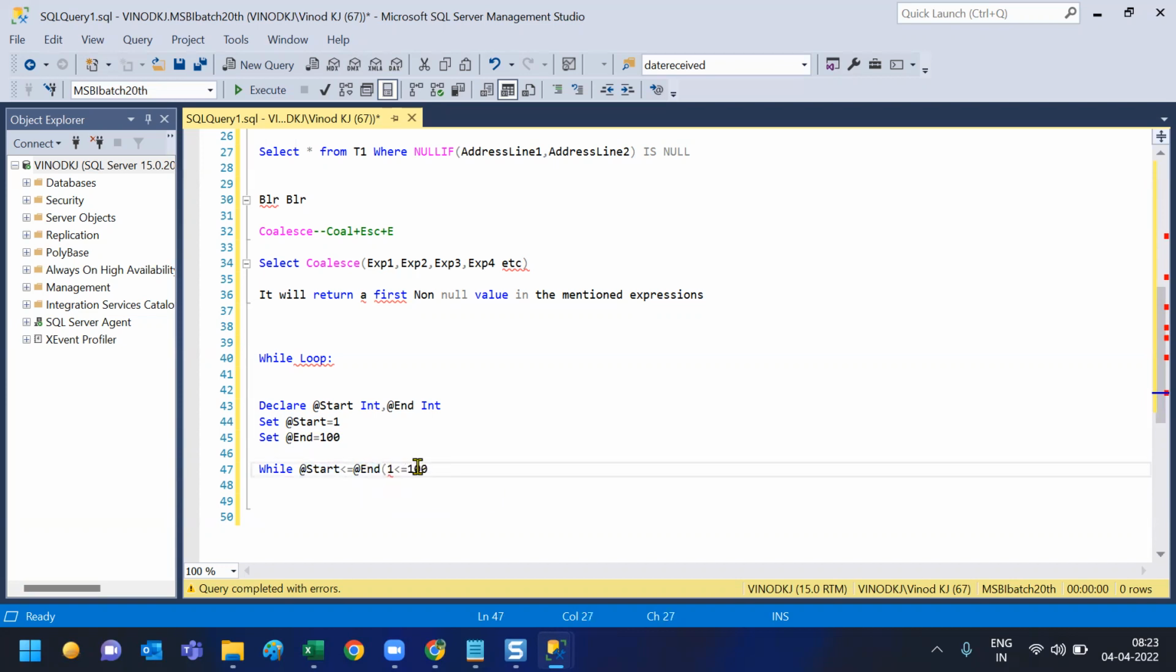100 is the maximum because we want to print till 100, right? Now, will this be a true condition or a false condition? True. Is one less than 100 or not? Yes, less than 100, correct? So now, as this is a true condition, we can write begin and end. Begin and end is not mandatory in a while loop, but it's better to mention it.